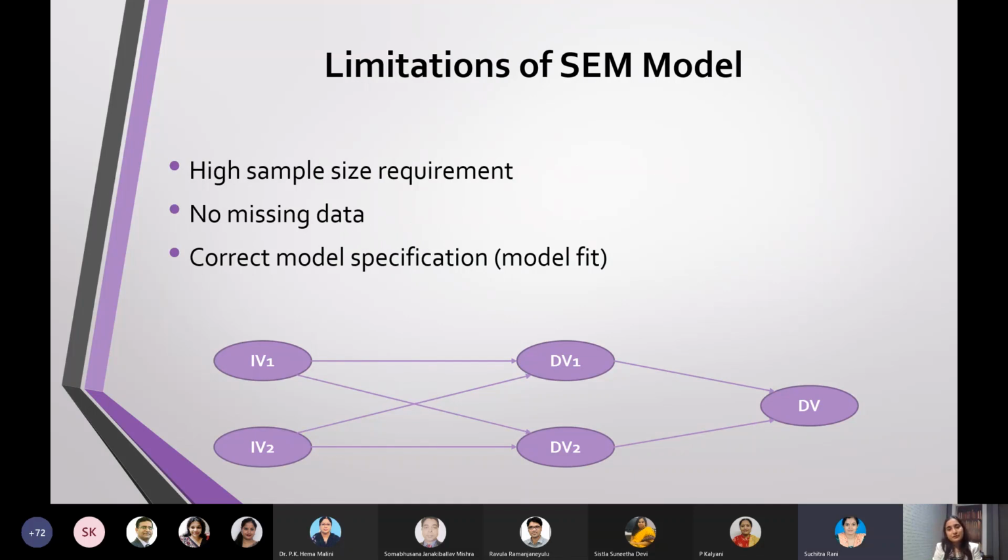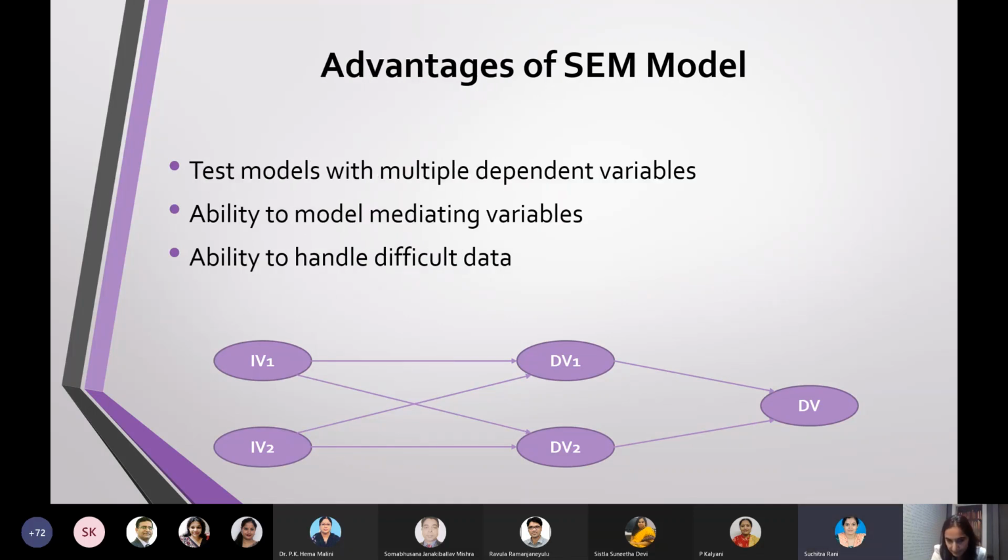Now, limitations. I'm sorry to interrupt, ma'am. Madam Vasudha ma'am has asked, can you give a simple definition of mediation?